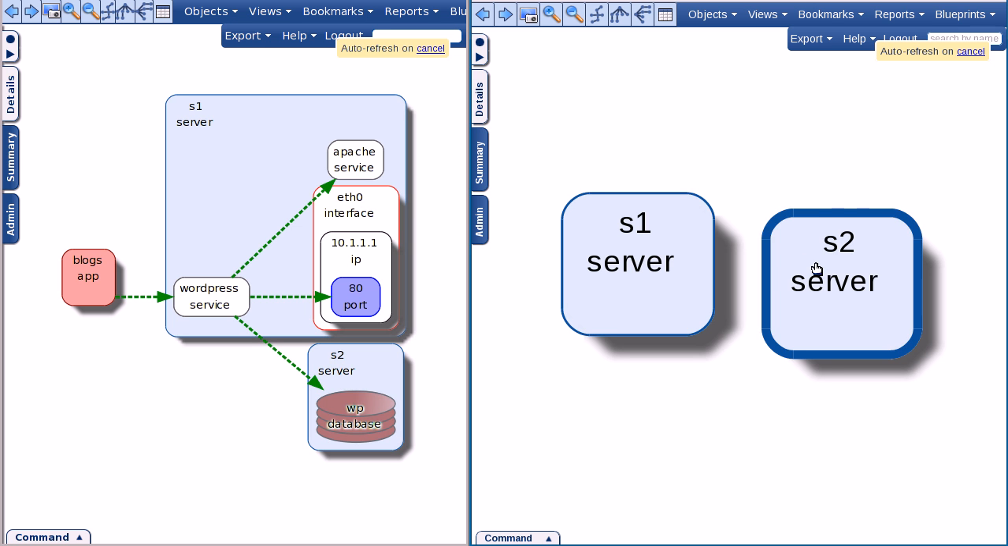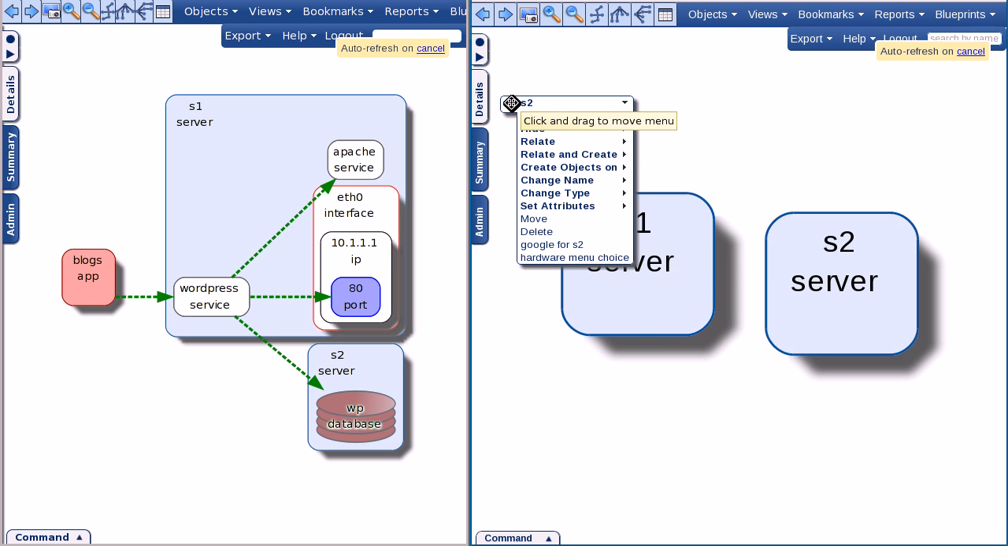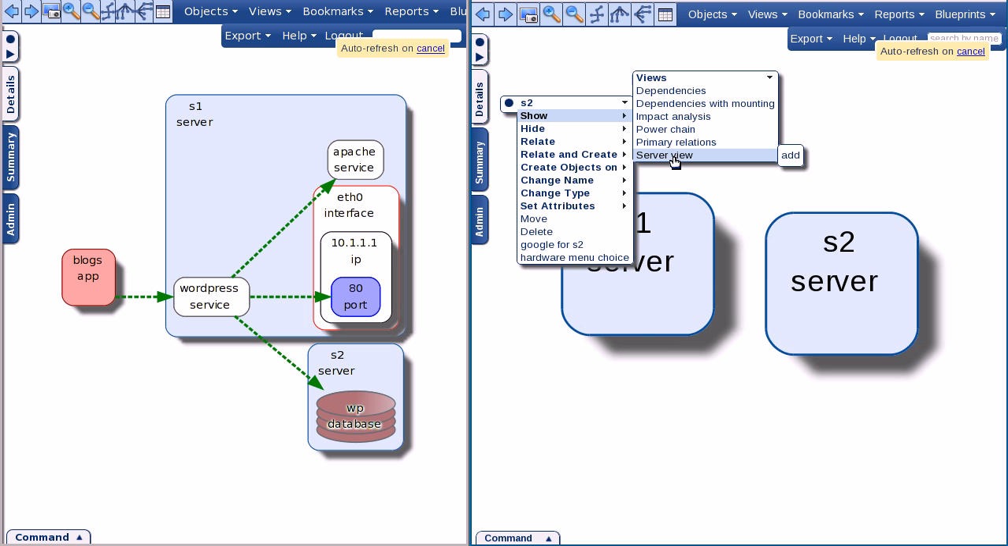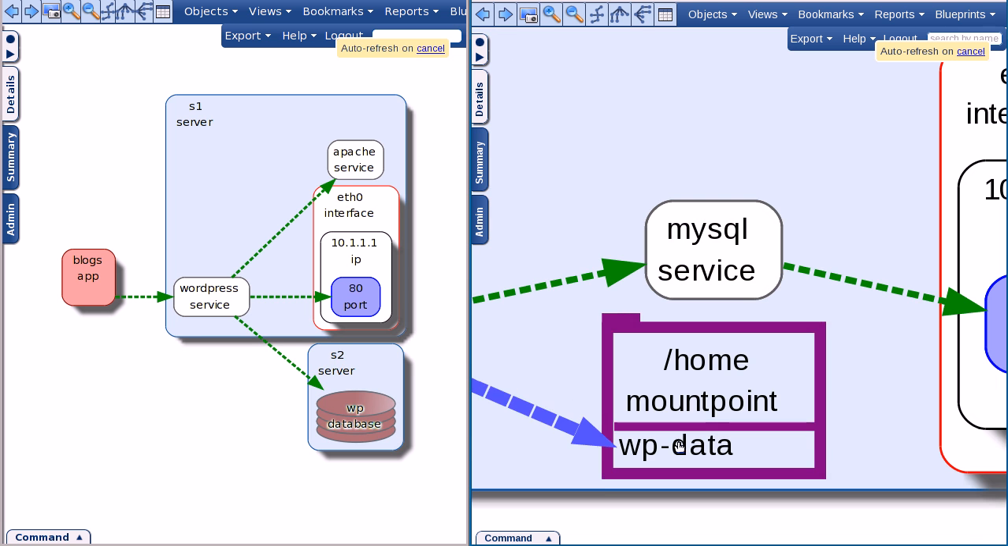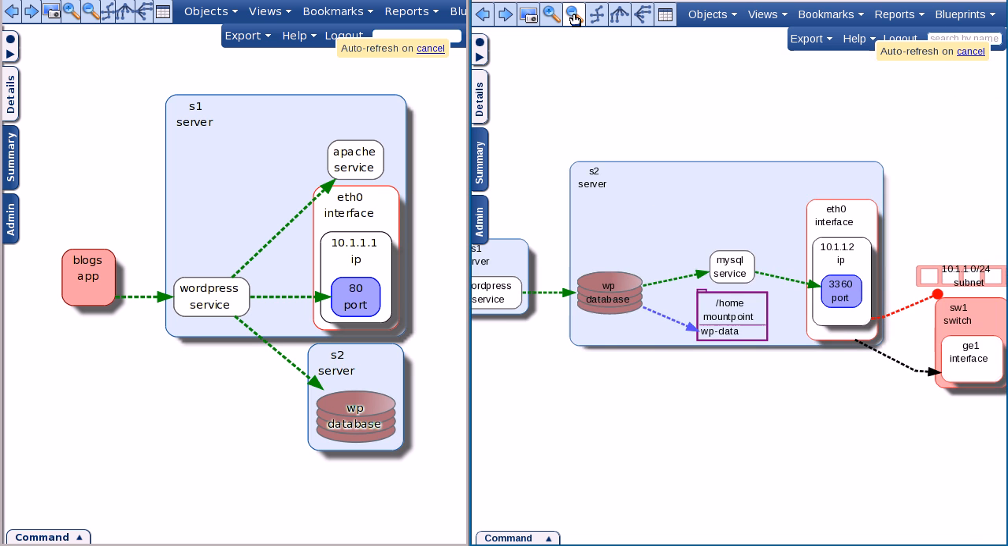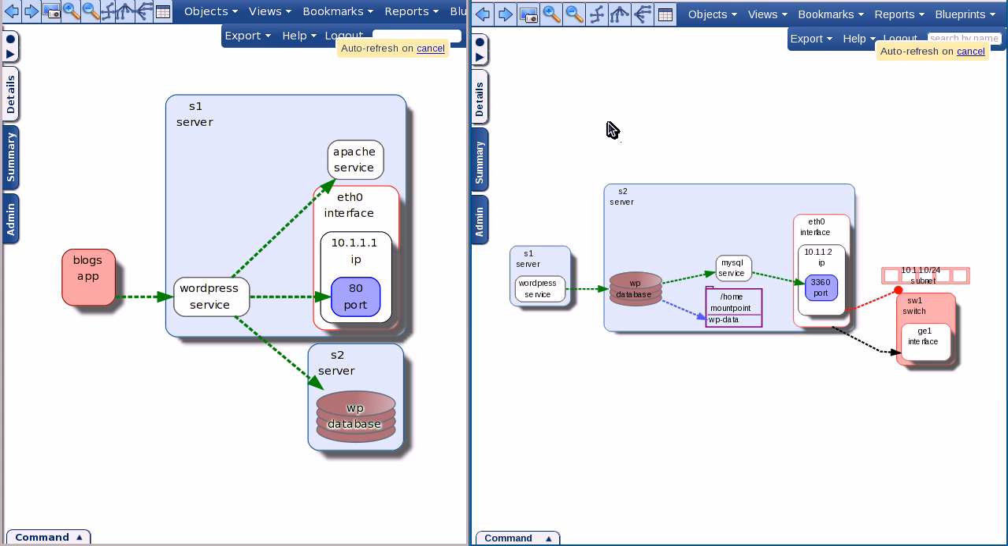Now, if the user on the right wanted to see just a server-centric diagram of server S2, they could do that by selecting S2 and saying, "Show me a server view of S2." So the user on the right is looking at some of the same information, in this case, just a server-centric view of server S2, which shows us all of the resources deployed on S2 and just one level of relationship to other resources, in this case WordPress, that's deployed on S1. And the user on the left is looking only at the primary relationships for the WordPress service.